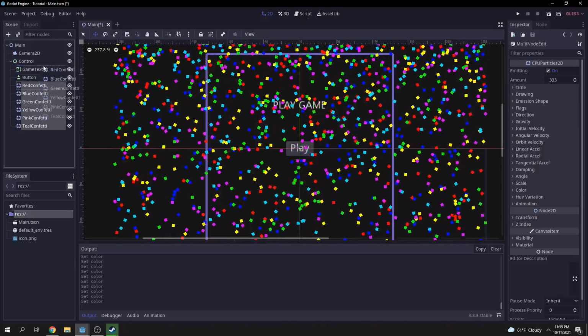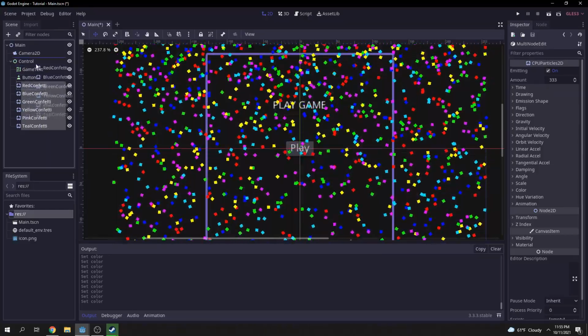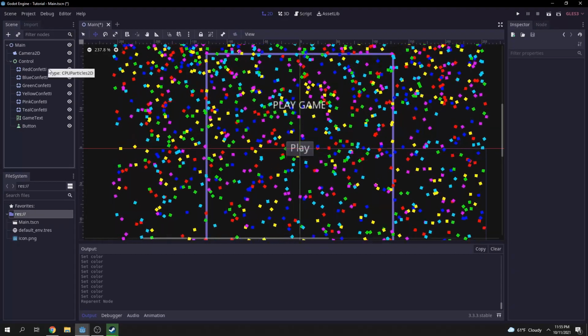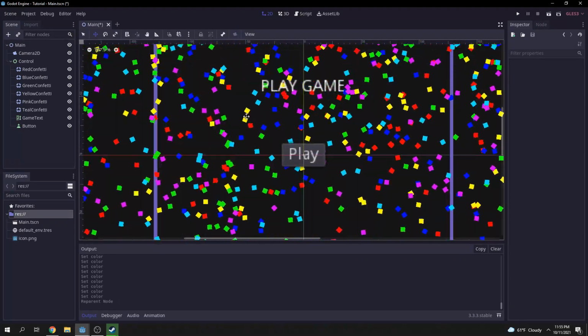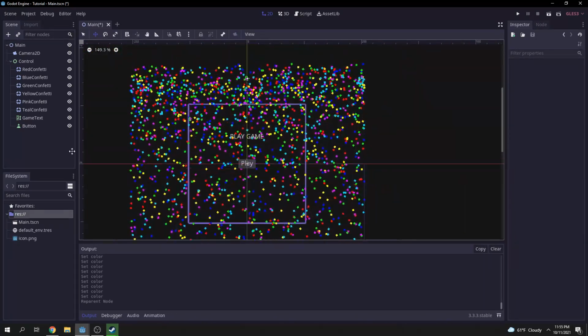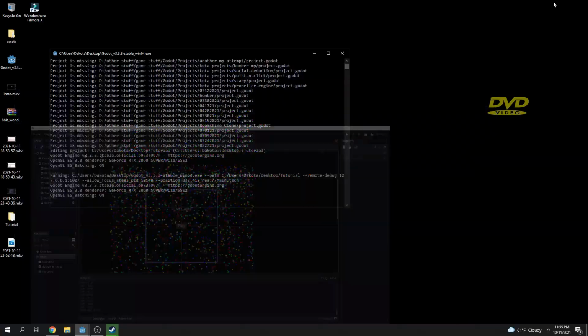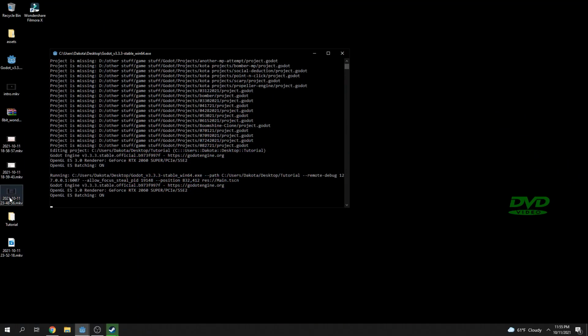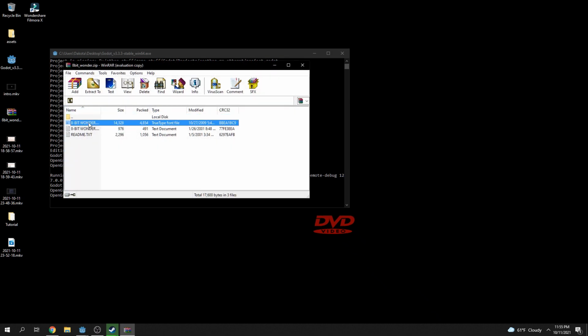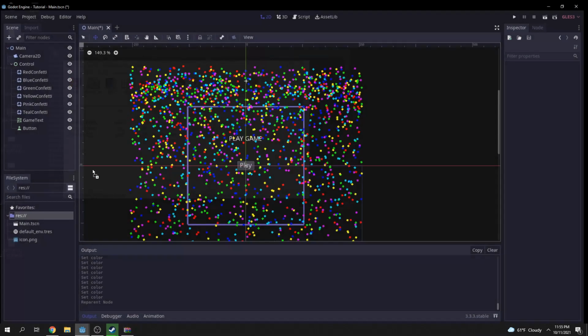I'm going to go ahead and move this above this here, like so. And now this will be above our confetti particles. And then we're going to go ahead and minus out of that for now. We're going to open up our font. We're going to drag our TTF font file into Godot.